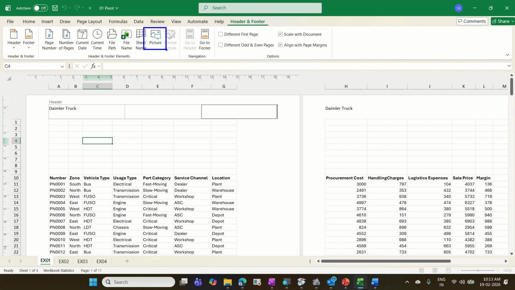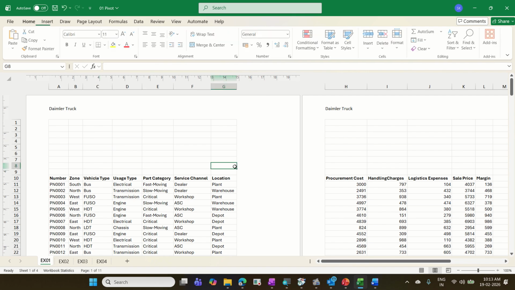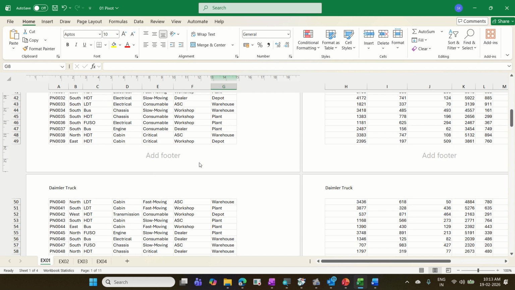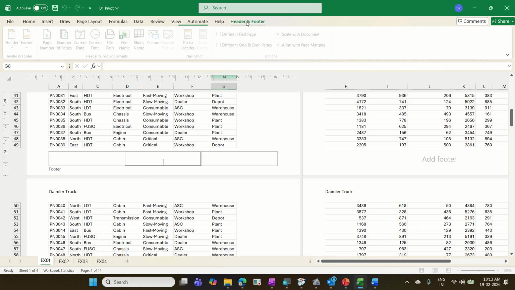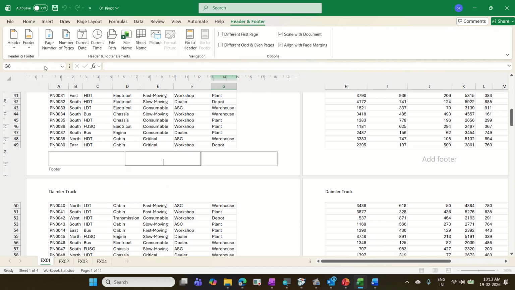But as he has asked, I want the page number. Maybe on the bottom of my page, I want the page number here. Click here. Header and footer. There you can see page number on the right hand side, left hand side. There is an option of page number, number of pages. I believe you know the difference between page number and number of pages. Page number is current page, number of pages is total number of pages.